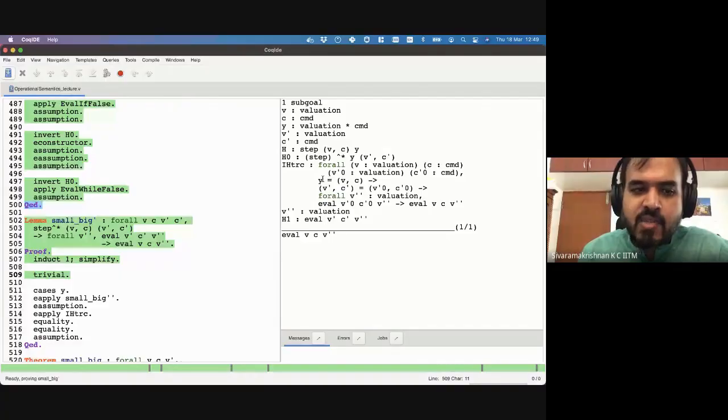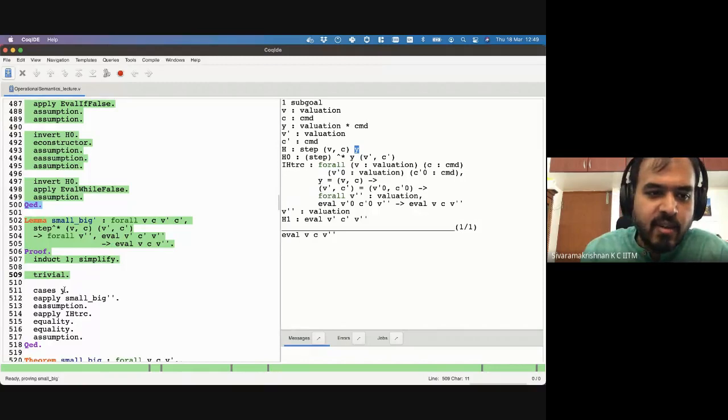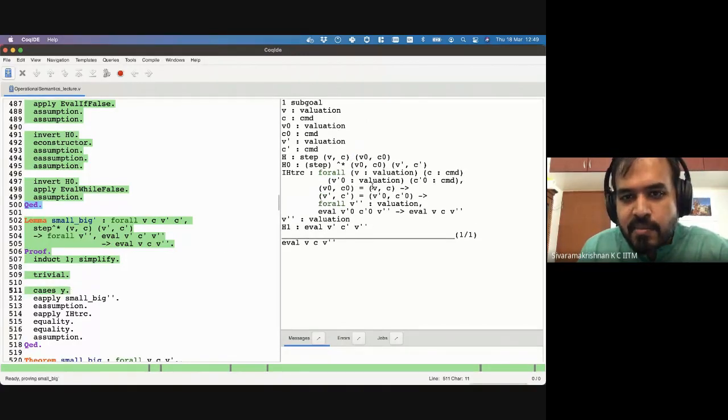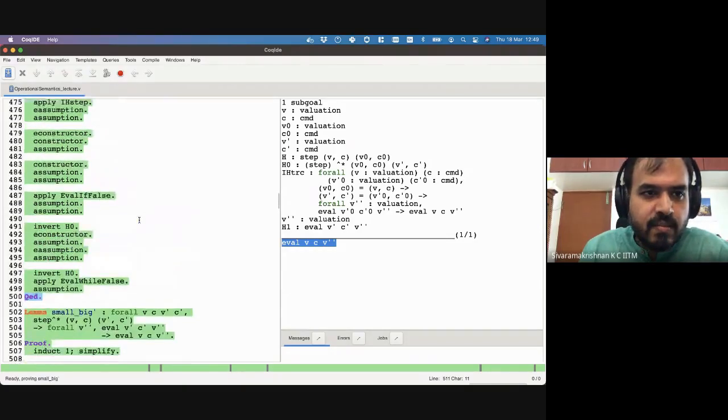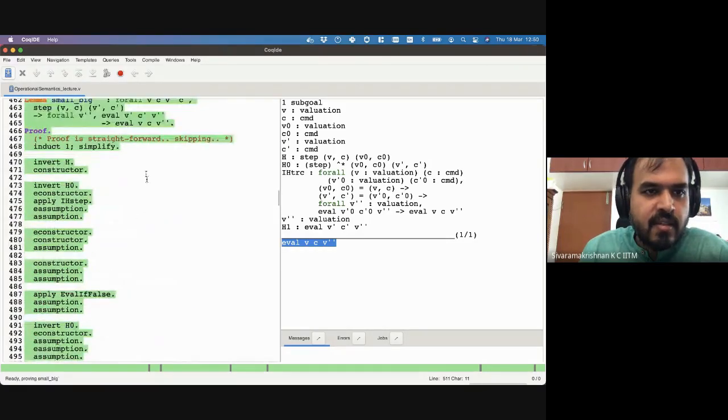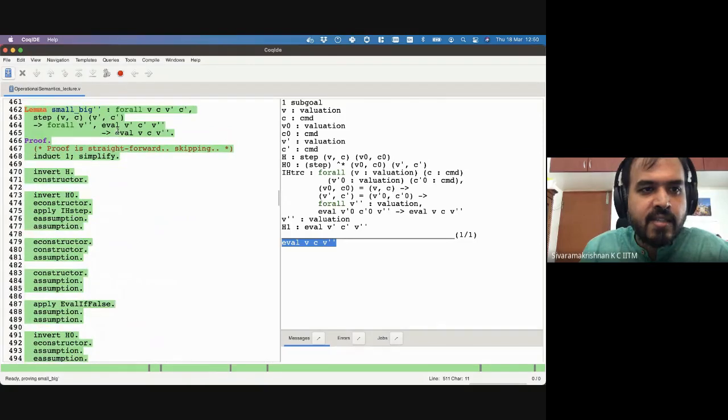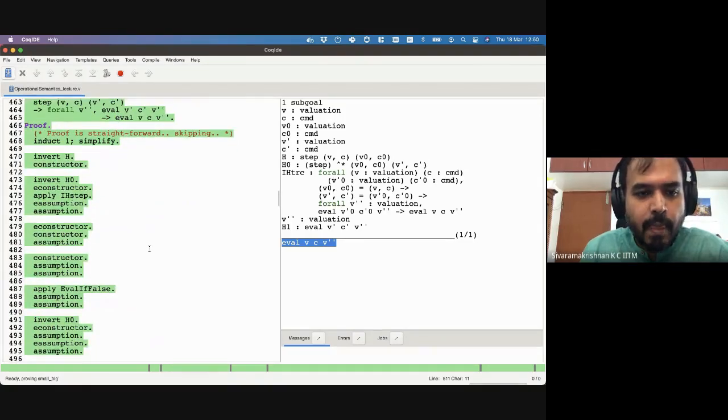So the first thing that we did there was we did cases on y, just so that Coq will actually reify the fact that this is a pair, right? We do cases y. There is a single pattern essentially, which is a pair, right? And now we appeal to the lemma that we just defined earlier, right? This is the inductive step. So we appeal to the lemma here.